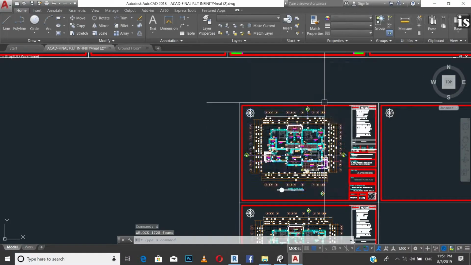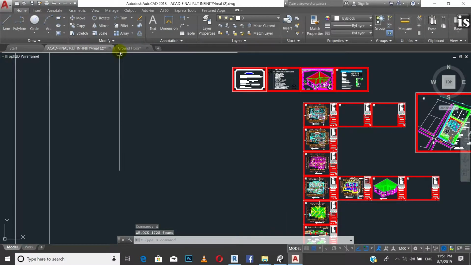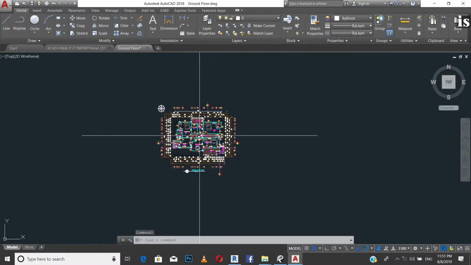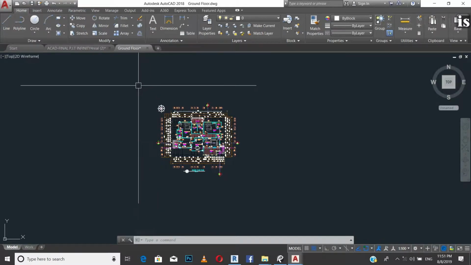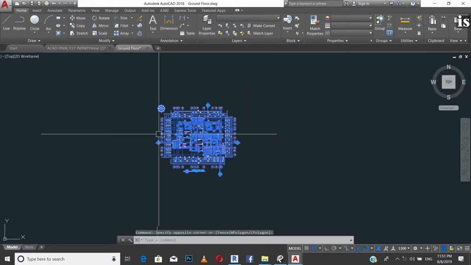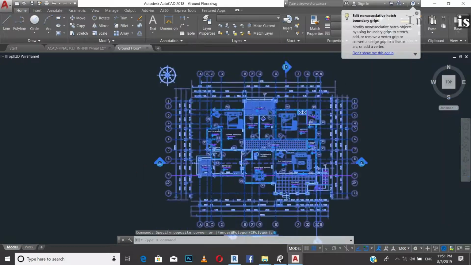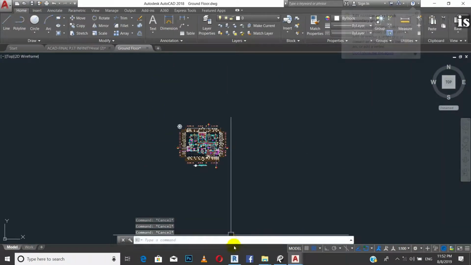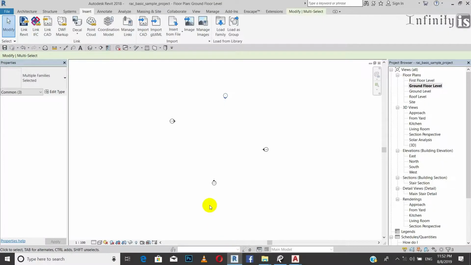So let's go back. So it means we are having one of the files here that has been saved, ground floor. So you can see it from here. Let me select it so you can see it. So that's how it is. Let's click on escape. So now we have to export our CAD file to the Revit model. So let's go to our ground floor level. So we are almost at the ground floor level. So we are about to export.